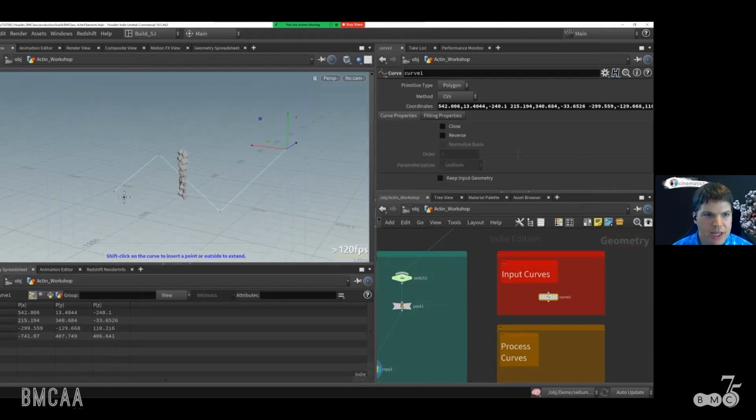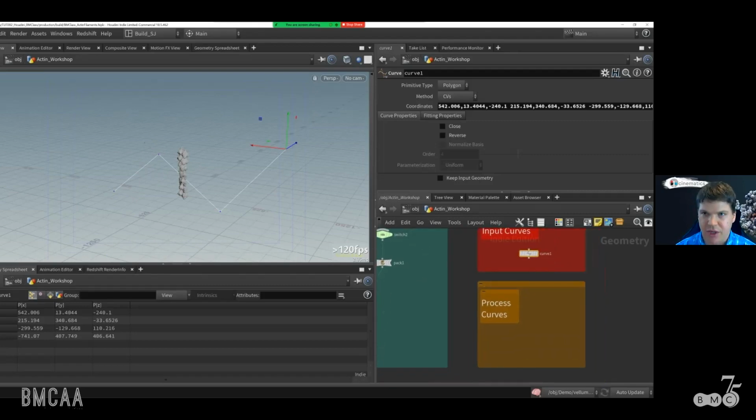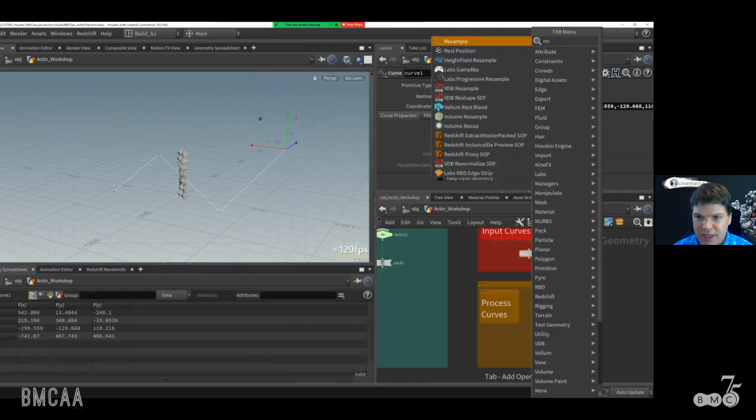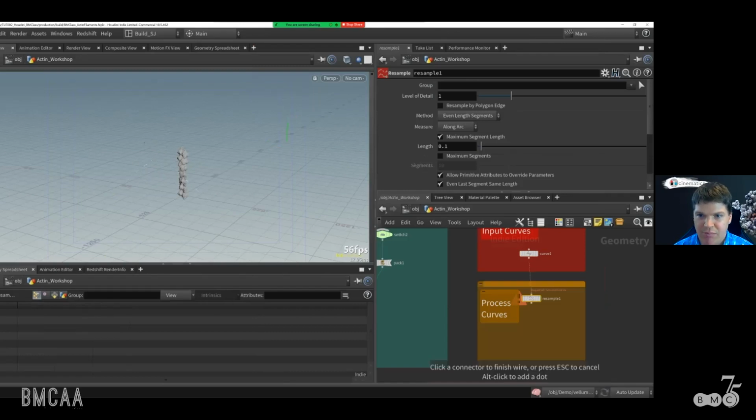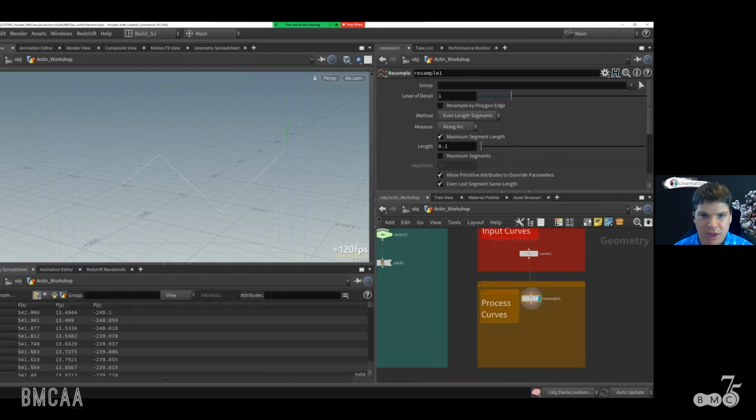Now, if we try to put the actin filament along this curve, it's going to look totally bad because actin filaments, as far as I know, don't have sharp corners. So we might want to process this curve a little bit. So I'm going to do that by doing a resample. And the resample node just changes how many points are along the curve.